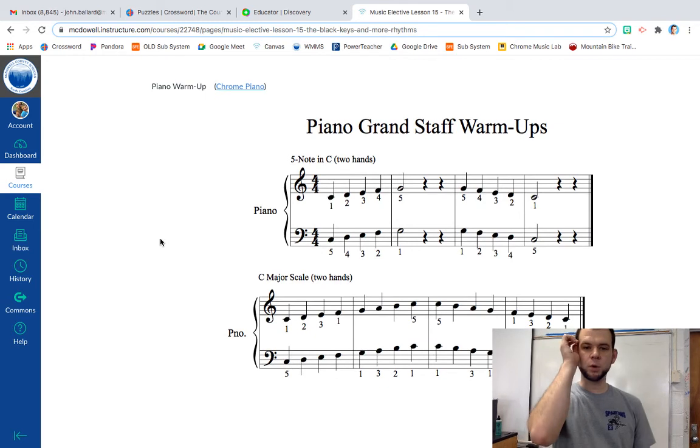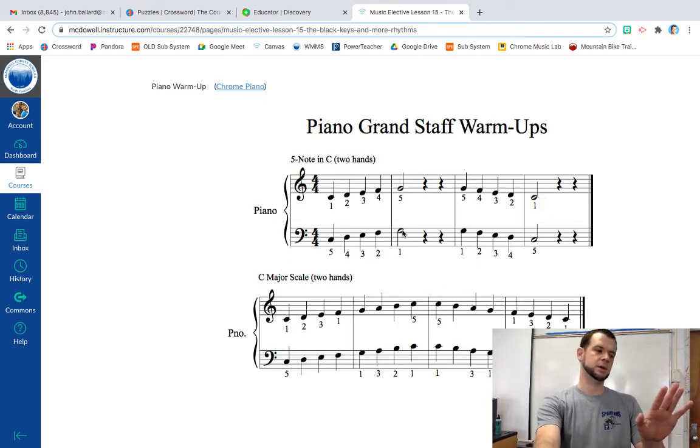Now, grand staff warm-ups. All I did was put our treble clef and our bass clef things together. So you will see them as actual piano grand staff bass and treble clef music. 5-note in C, of course, is thumb, pointer, middle, ring, pinky. It's this top line here, 1, 2, 3, 4, 5. Then 5, 4, 3, 2, 1, pinky returning back to thumb. The bass part is 5, 4, 3, 2, 1 because it goes pinky, ring, middle, pointer, thumb because they're moving the same direction on the piano, but the numbers are mirrored. Then 1 being thumb, pointer, middle, ring, 5 being pinky.